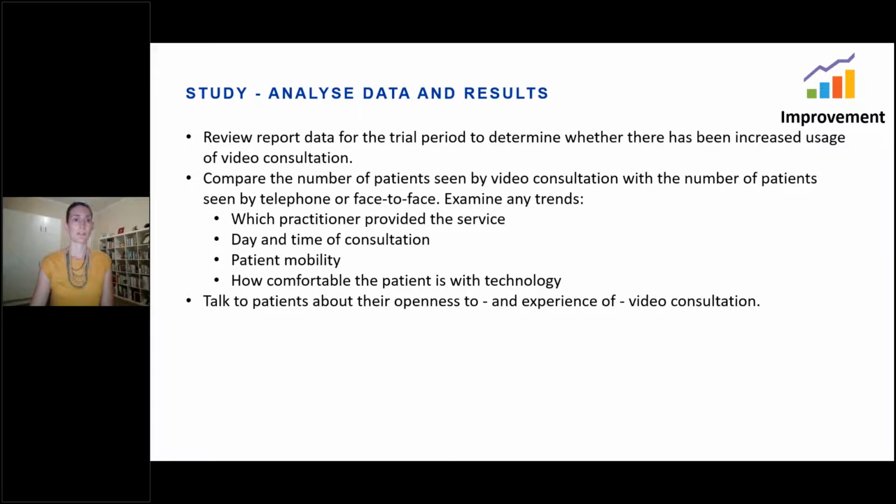So what you might do is compare how many people were seen by video consultation, how many people were seen by telephone or face-to-face, and look for any trends. So is there any theme or trend in terms of who provided the service? Maybe some practitioners are more confident than others, or need some help with additional resources. Perhaps there's certain days or times when video consultation seems to work better than others. Potentially there's issues with patient mobility or hearing or capability in some way, and maybe they're not as comfortable with technology. So there's different aspects to think through and analyse as you look at this information.